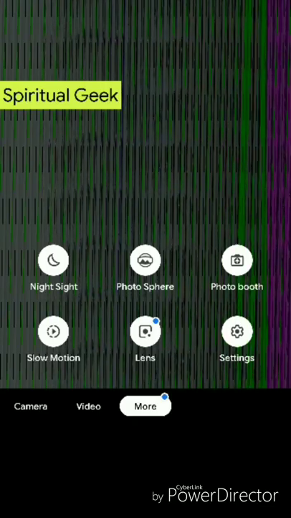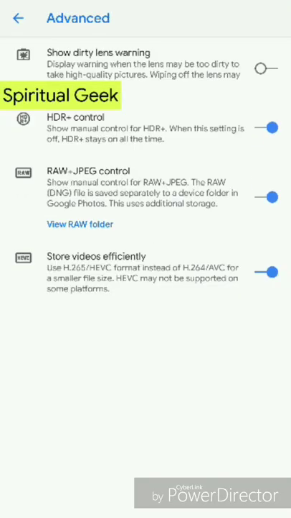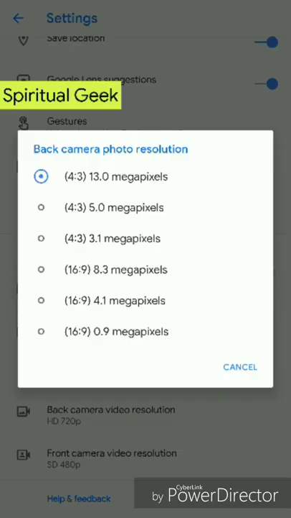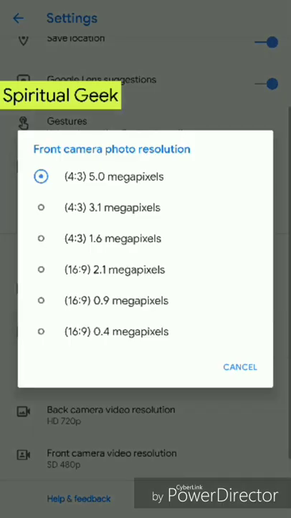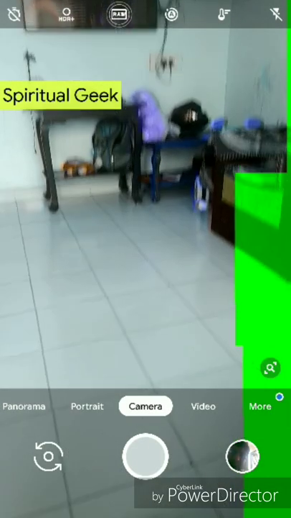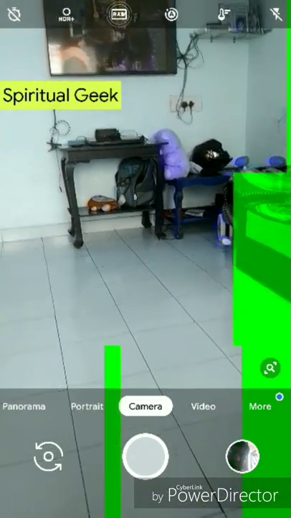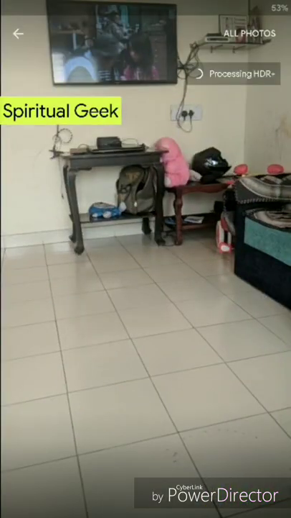So now let me show you how to get rid of those green lines. You go to the settings and change it to 16 by 9, 8.3 megapixel, and front camera also 16 by 9, 2.1 megapixel, and then check. Now there are no lines. You will see a few lines on the right hand side, but that's fine. Actually you can see what you're capturing rather than seeing nothing.